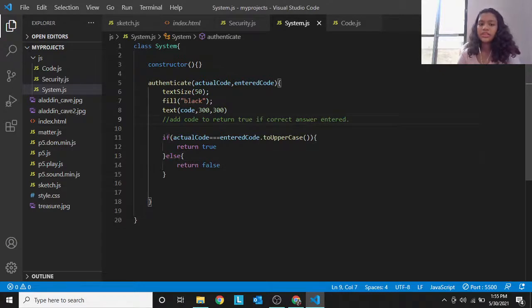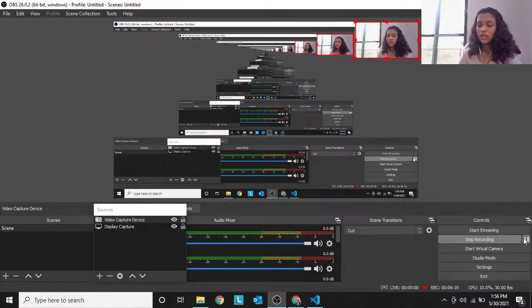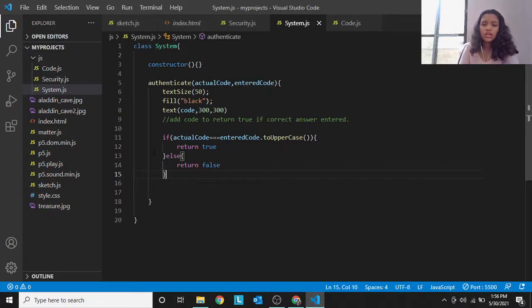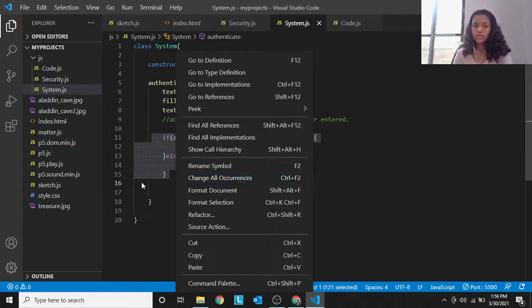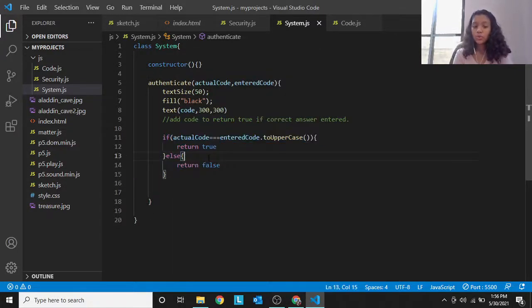Here you can see authenticate, this is a function, actual code, entered code, text size 50, fill black, text code. Now we want this is the actual thing: text size 50, fill black, text code, 300, 300. Now this is the main part, this is what we should do as well in the specific task. If actual code === entered code.toUpperCase(), return true, else return false.